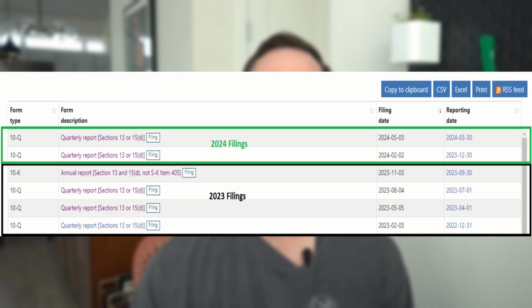A company will have 3 quarterly filings a year and 1 annual filing. So every year you will see 3 10Qs filed and 1 10K filed. The 10K will include the quarterly results for the 4th quarter of the year along with the previous 3 quarters. The 10K is the last filing for a company's fiscal year. The SEC site will list filings in order from newest to oldest. So with Apple, you can see they have filed 2 10Qs so far in 2024, in February and May.